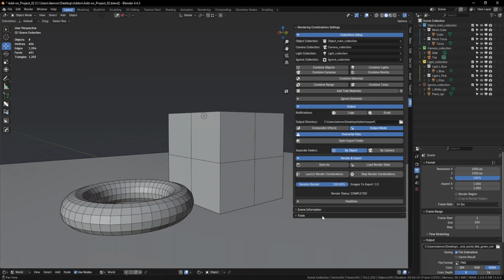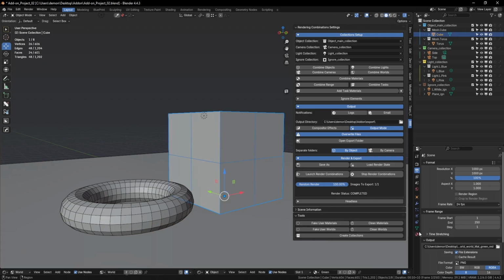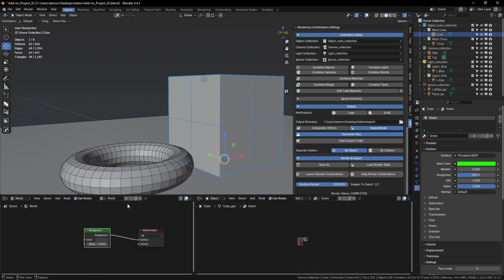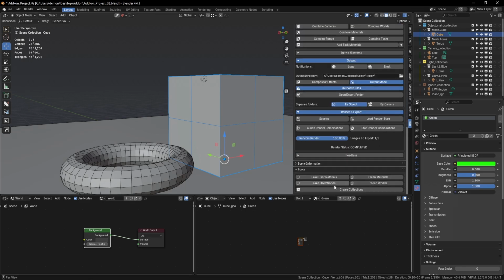Now, let's move on to the Tools menu. Expand it. The Fake User Materials button toggles the fake user on or off for all materials, preventing them from being automatically deleted by Blender. The Fake User Worlds button does the same, but for worlds instead of materials.